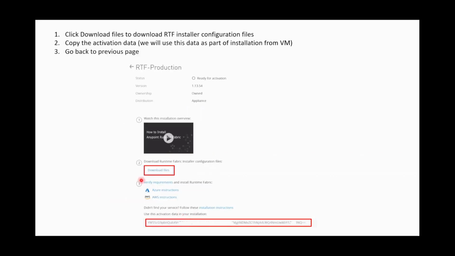Once you click next, you will land on this particular page where it will show ownership as owned. You can also see this video for the instructions of the installation, and then you have to click this download files, which will download some setup related files, which we will see in the next screen. And then you have to copy this activation data at the bottom of the page. Once you create the Runtime Fabric environment, it will show some activation data, and the status will show as ready for activation.